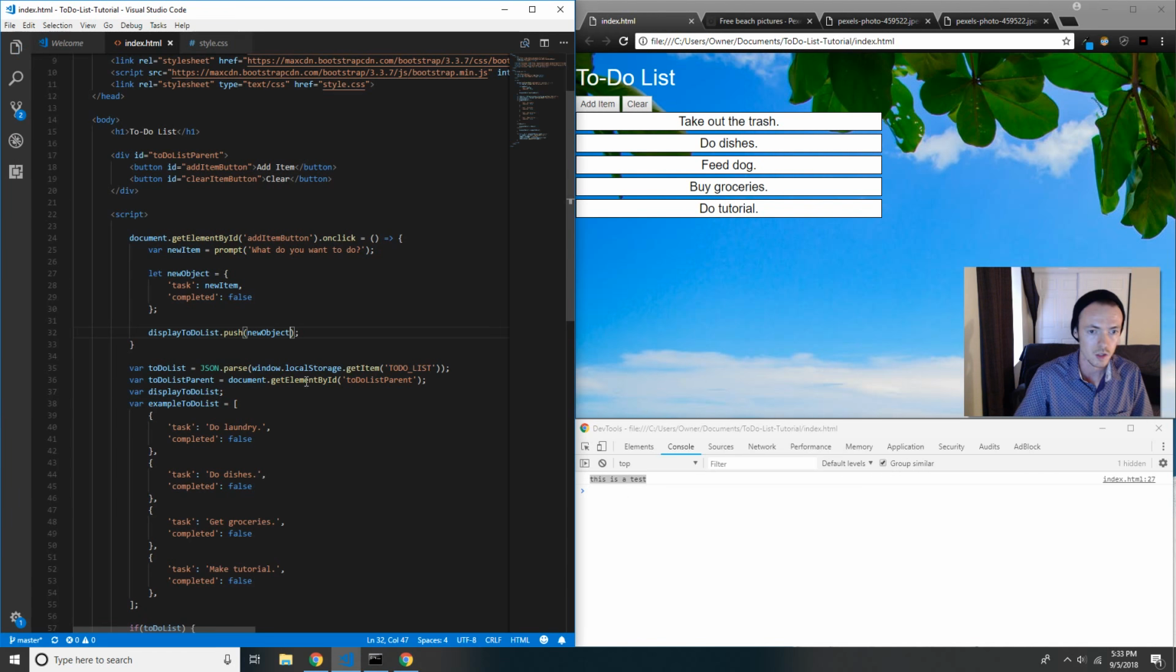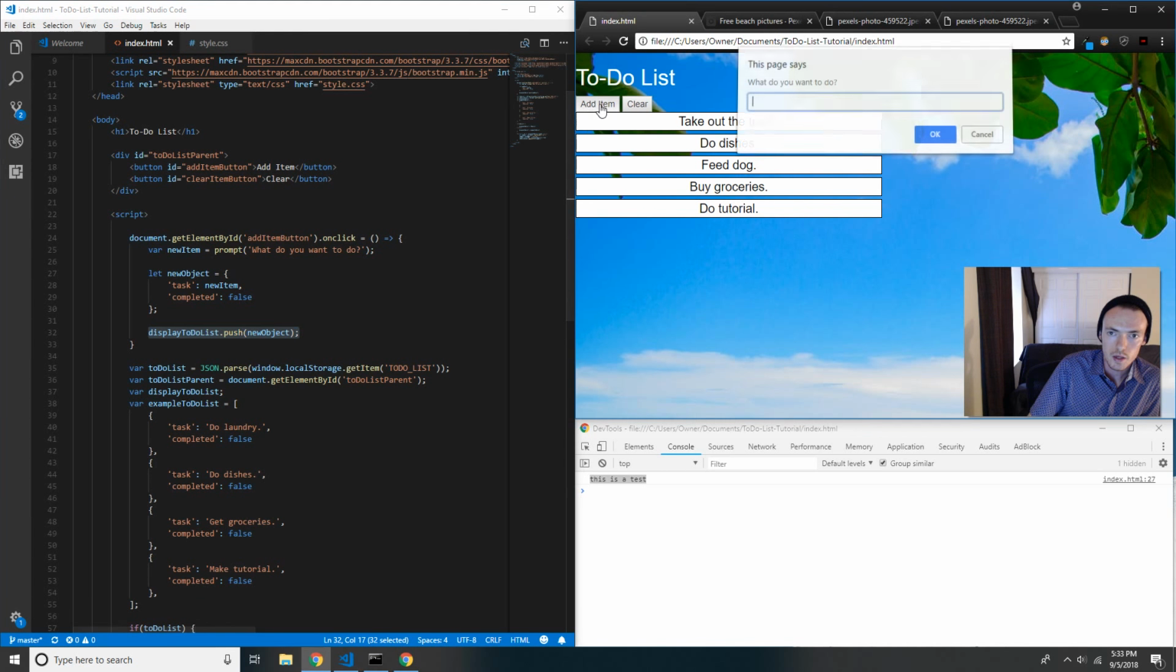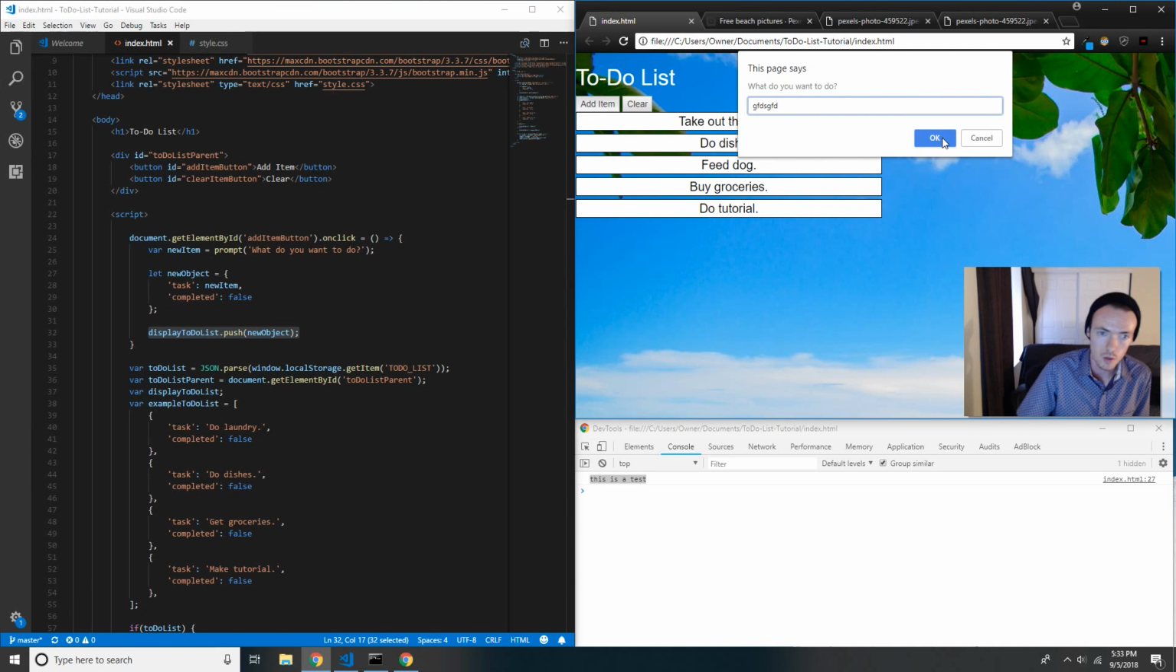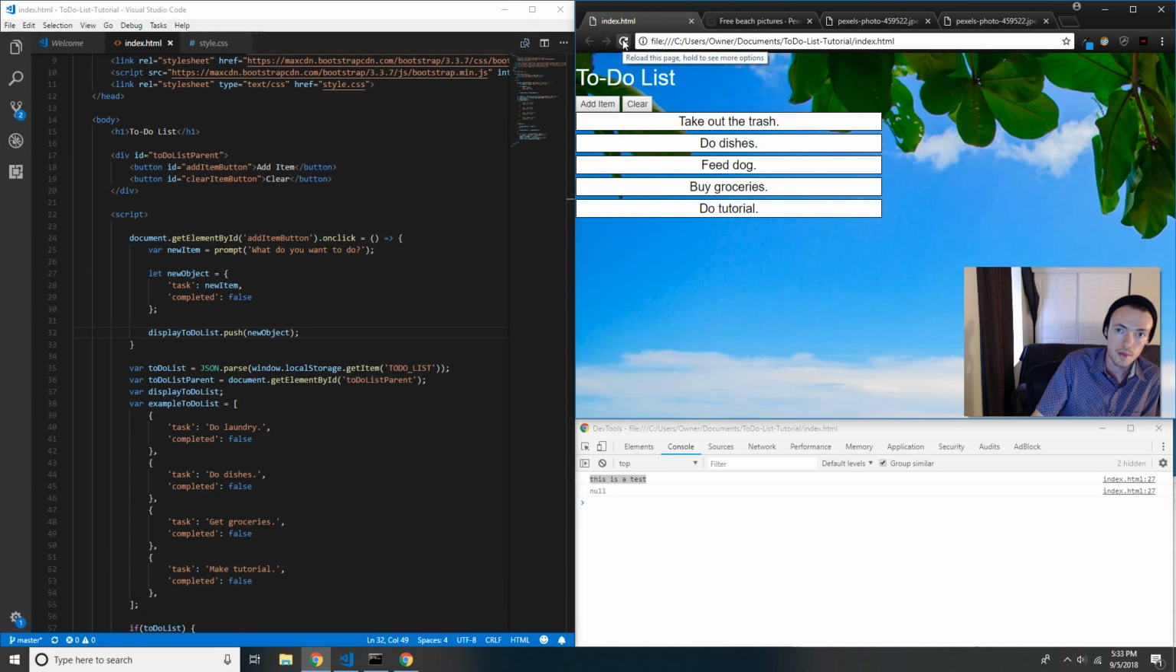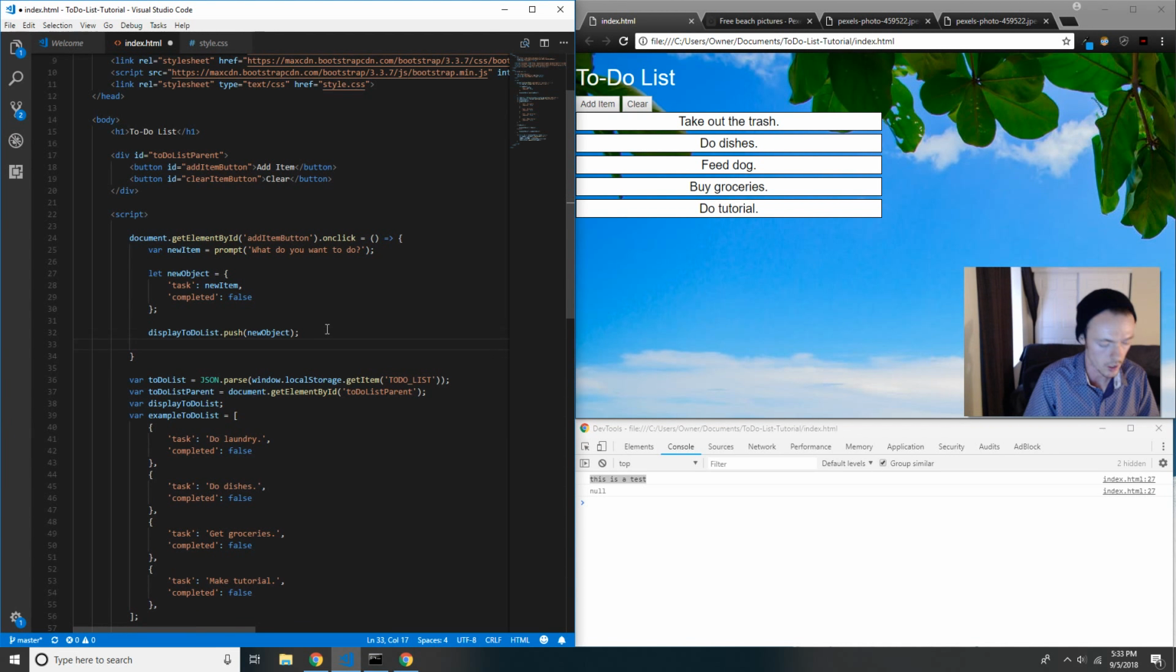Okay. So now where we're at this point is when we click this and we type in whatever and we click OK, it creates a new object and then pushes that to our list. But we also have to write it to local storage, or else when we refresh again, then it's just gone otherwise. So we want to go ahead and write it now.